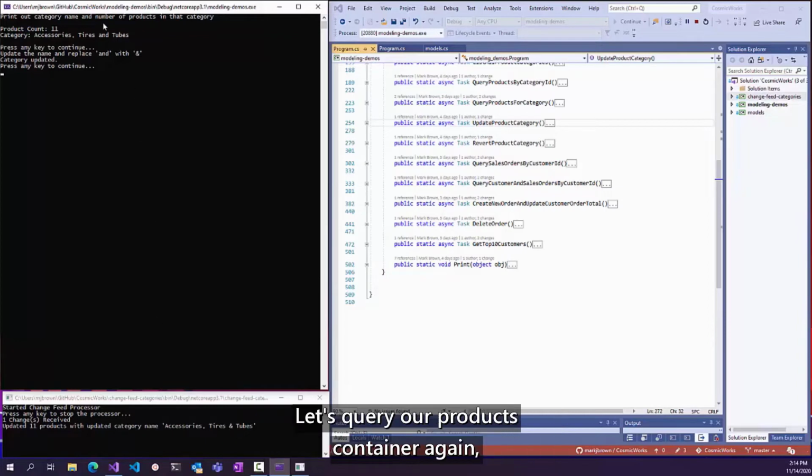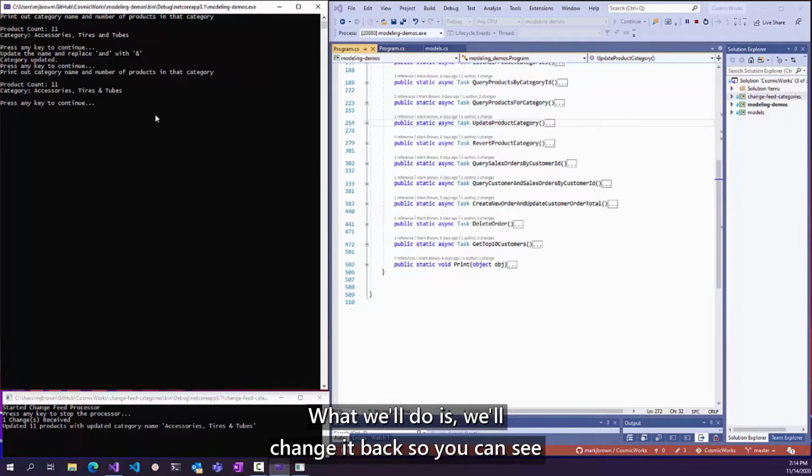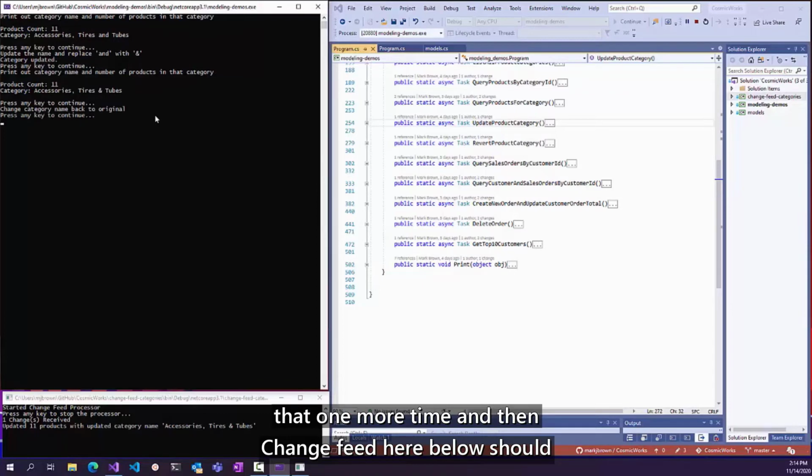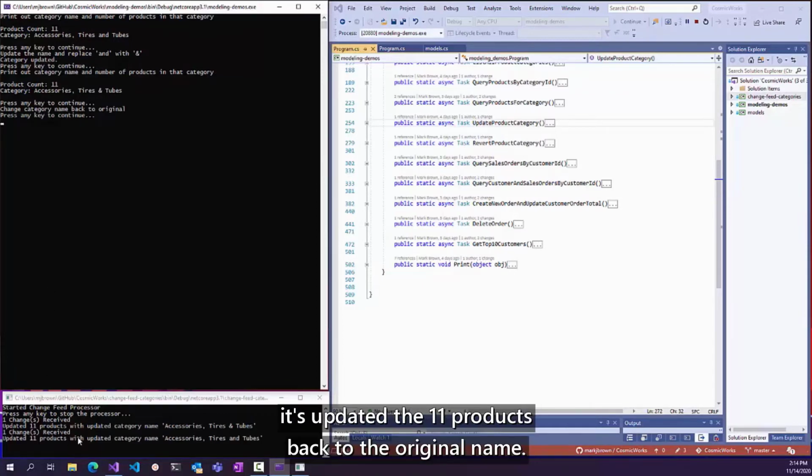So let's query our products container again. And now you can see, yep, 11 products with the new updated category name. And what we'll do is we'll change it back so you can see that one more time, and then change feed here below should show up, one change received, and it's updated the 11 products back to the original name.